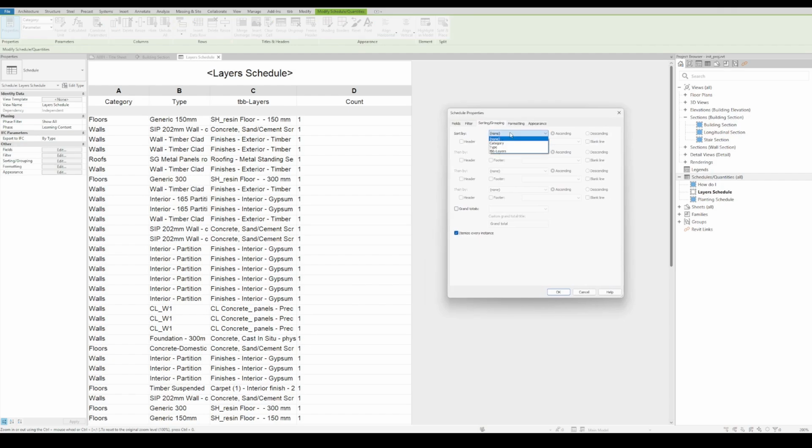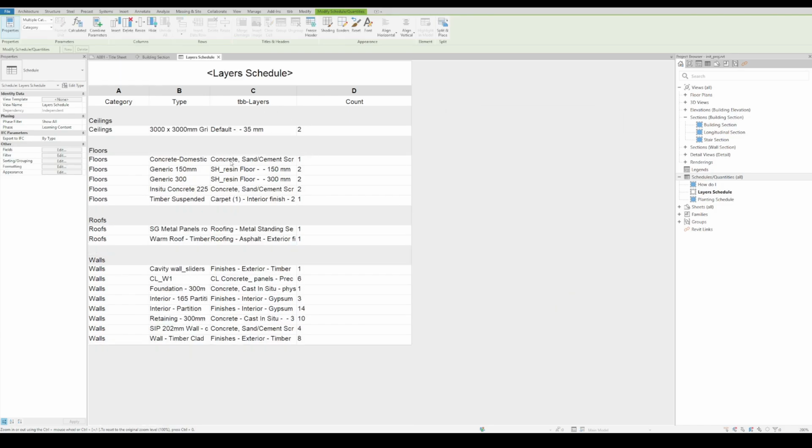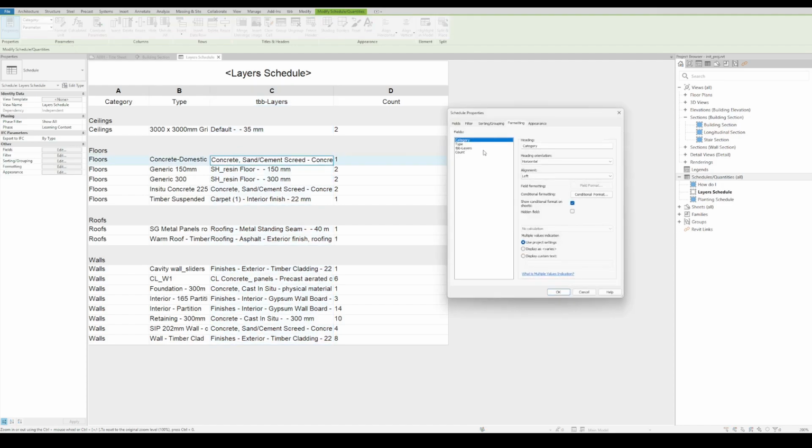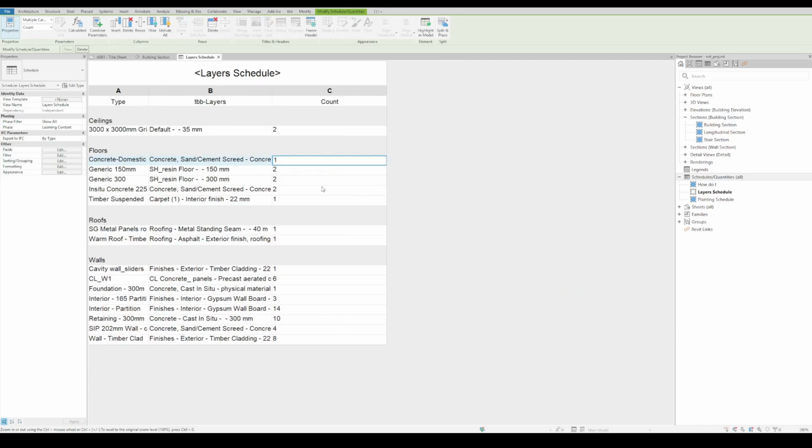For sorting and grouping, let's add by category. Let's add the category to the header. Let's make a blank line so we see our categories separated, and then by type, and let's turn off itemize every instance. Okay, as you can see, it starts to look pretty okay. We see our parameters, and just to make it cleaner, let's hide the category from the left, so we have the category only as a header.